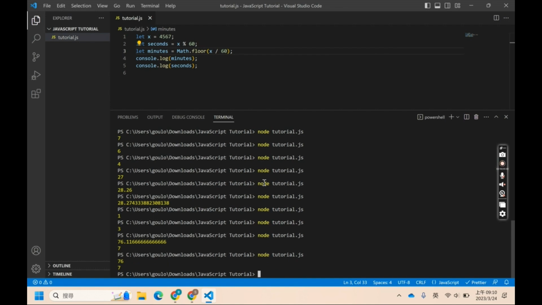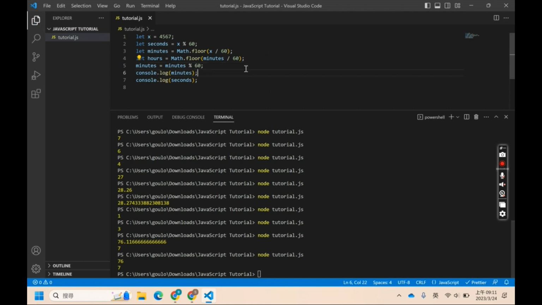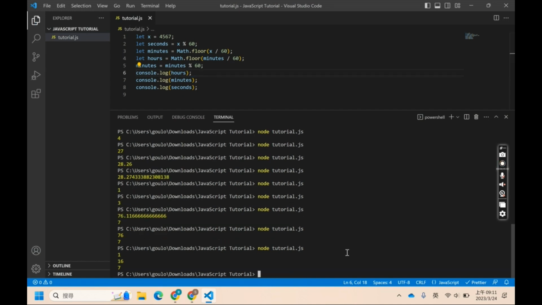So to convert the minutes to hours, we perform similar steps. Let hours equal minutes divided by 60, and then floor it. And the minutes is the remainder of minutes divided by 60. So we write minutes equals minutes mod 60. After console.logging them, we can see the answer is 1 hour, 16 minutes, and 7 seconds, which is correct.